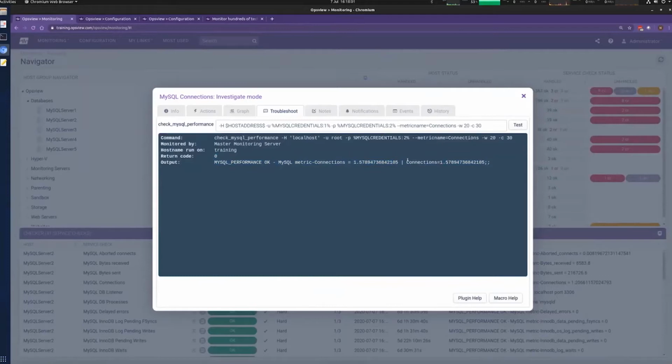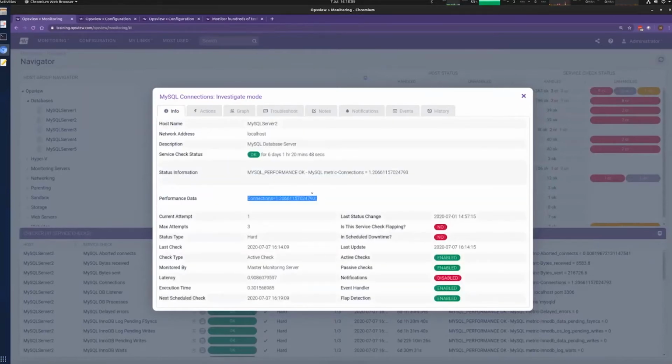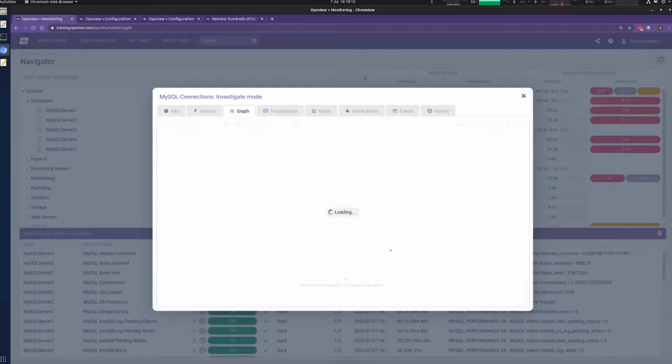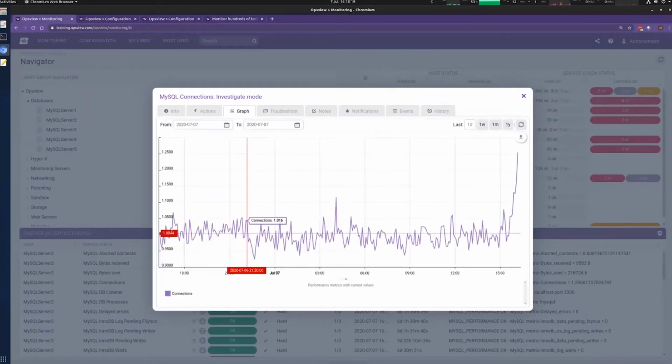And you can check what that performance data is going to be by checking here. So the performance data returned by the plugin the last time it ran is an average number of connections, and this is what ends up being graphed here. So these are our graphs. You can see as I start using the system the last hour or so, that the number of connections has gone up.